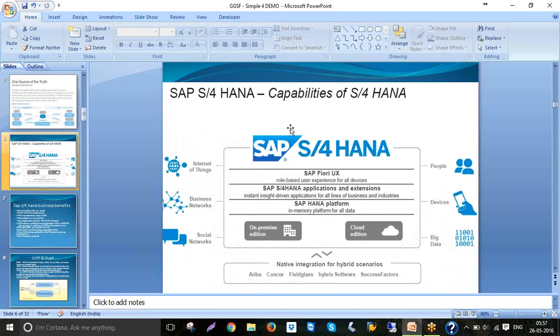Next. So these are the capabilities of S4 HANA. The main two features are the on-premise edition and the cloud edition. On-premise edition means whatever configuration we are doing on the real-time server, or whatever transactions we are posting on the real-time server, is called on-premise edition. Cloud edition is nothing but the mobile device or any tab, whatever postings or configuration we are doing in the cloud edition. These are the main capabilities of S4 HANA.